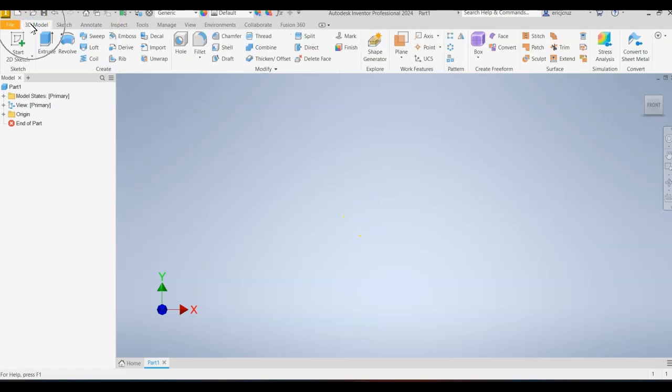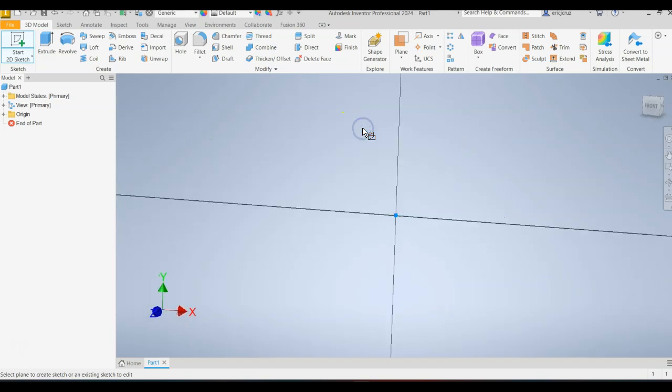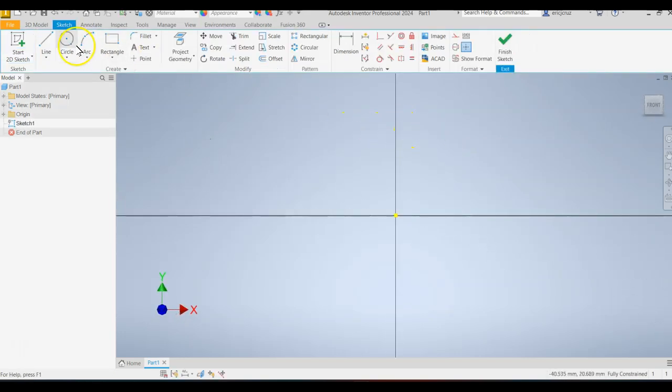click on the 3D model tab, click on start a 2D sketch, and then click on the XY plane. For this one we're going to use the line tool, so click on the line tool and click on the front there. Okay, so we should all be centered. And on the origin, go ahead and click one time.